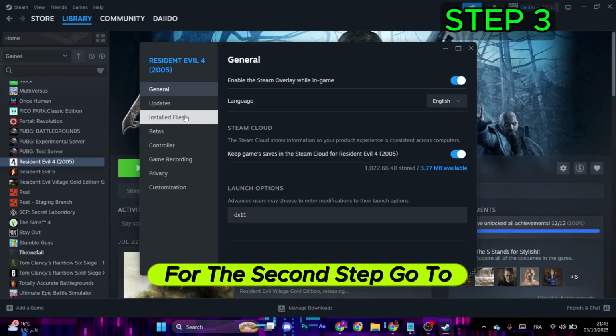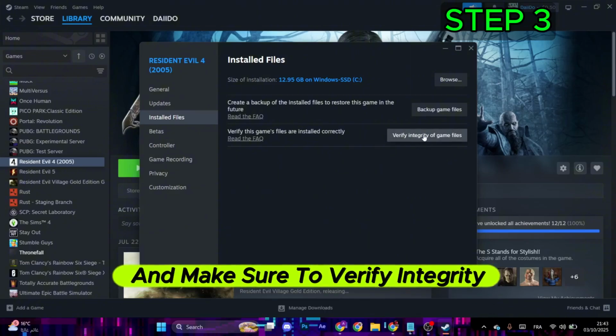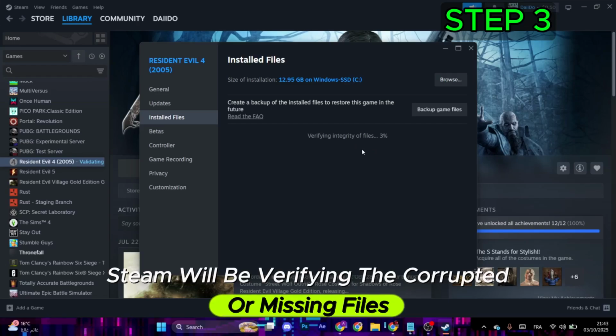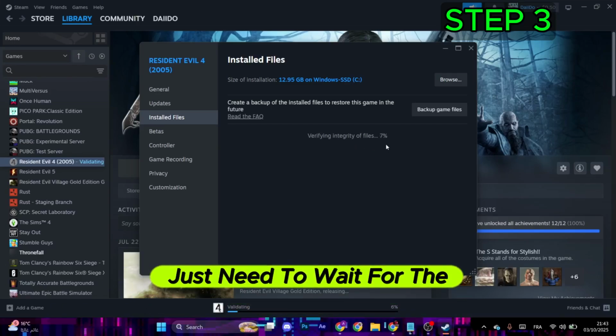The second step, go to installed files and make sure to verify integrity of game files. Steam will be verifying the corrupted or missing files and will recover them safely. You just need to wait for the process to finish.